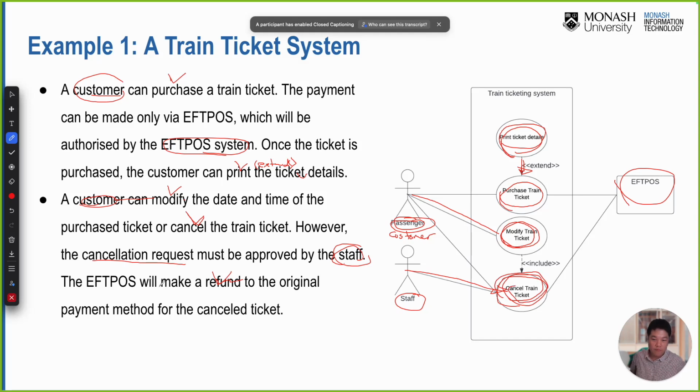And the EPOS will make a refund to the original payment method for the cancelled ticket. So when we cancel the train ticket, it has to interact with the EPOS system as well. So that's why we draw another line here. Okay, and then why do we draw this one?